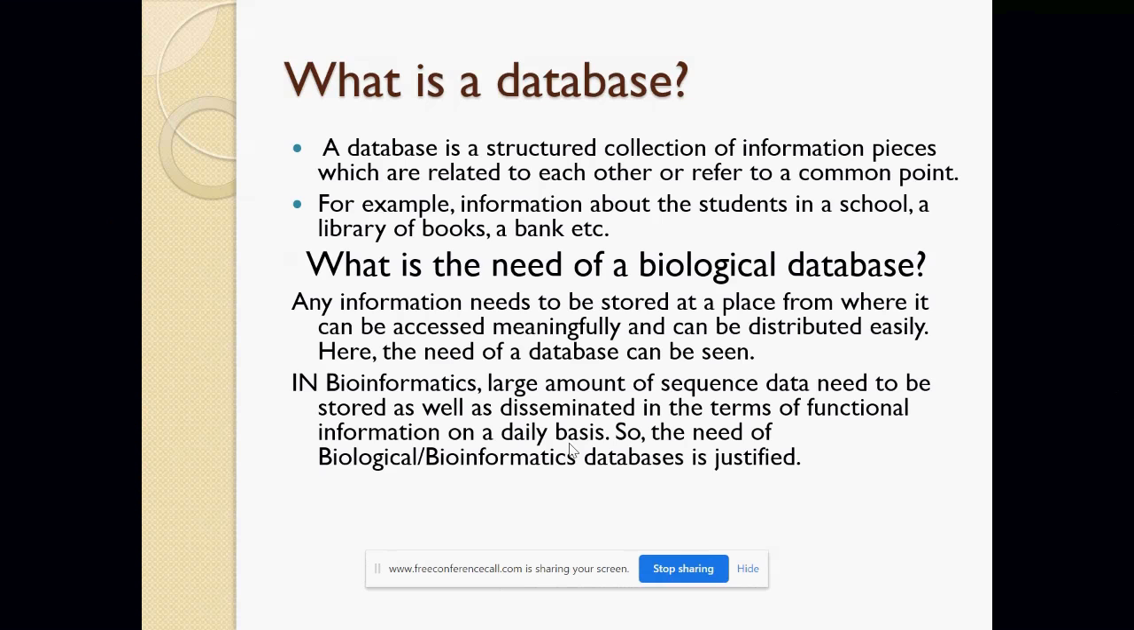So for example, roughly we take the example that in a school, the students are there. The students in a school. School is a database and students are information pieces. Again, a library of books. Library is the database to store books. Similarly, a bank which stores money. So this is a basic idea about a database, how to understand.